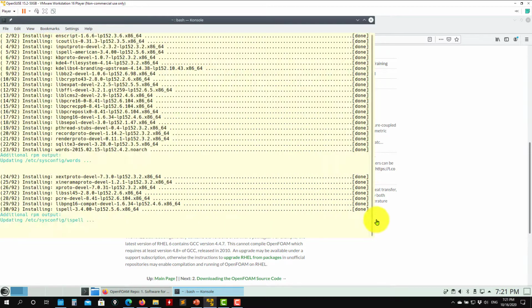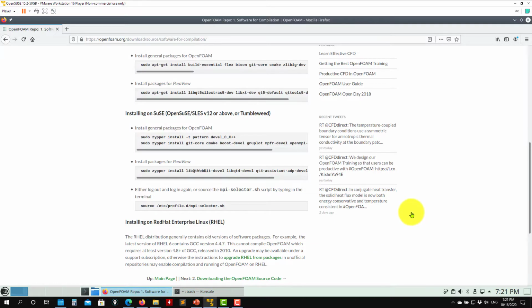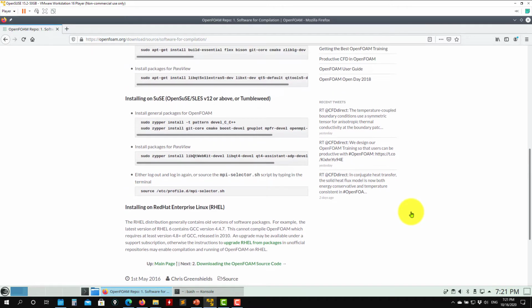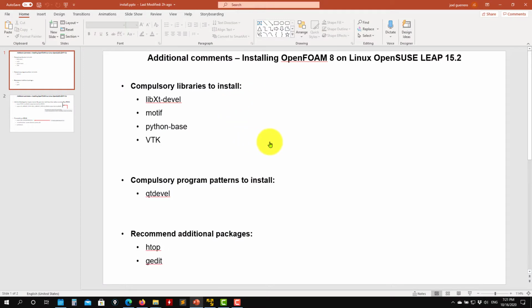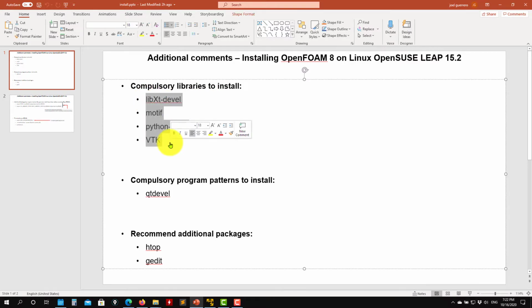So at this point, we installed all the packages we need, but to go through the installation, we need to install something else. Here in the link, you're going to find this small instruction. These are compulsory libraries that we need to install besides those on the website. So let's go and install these libraries.